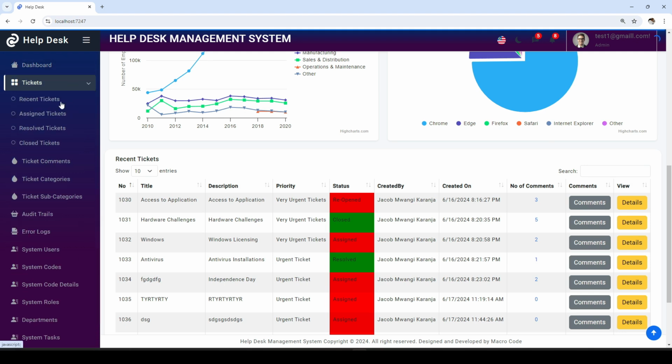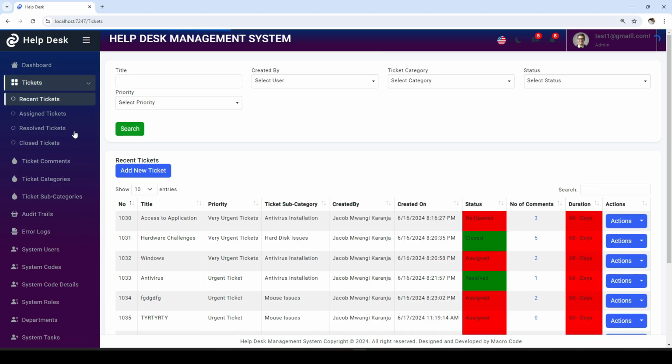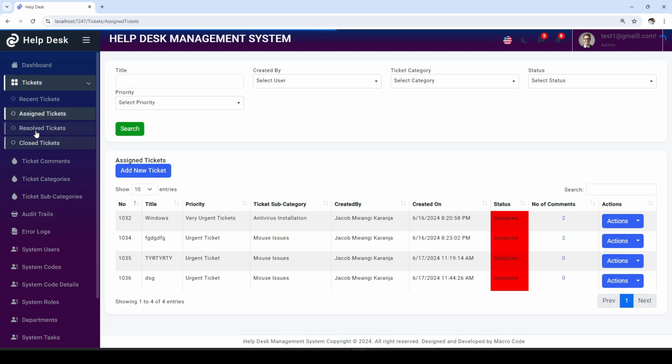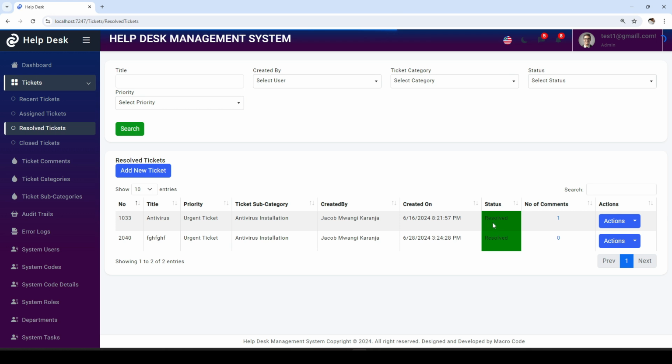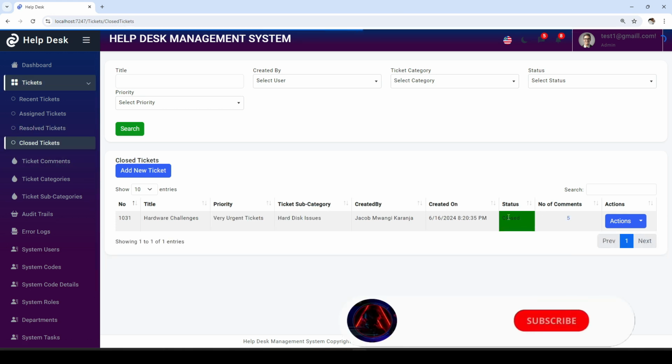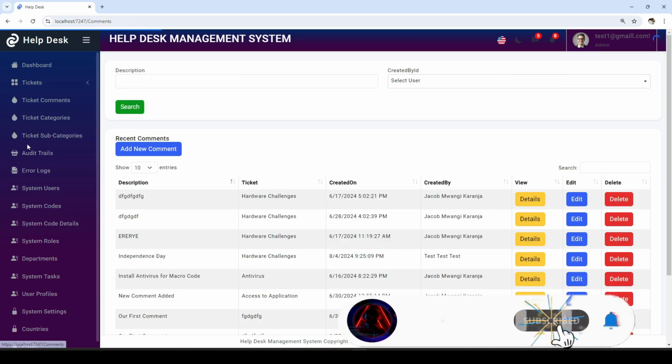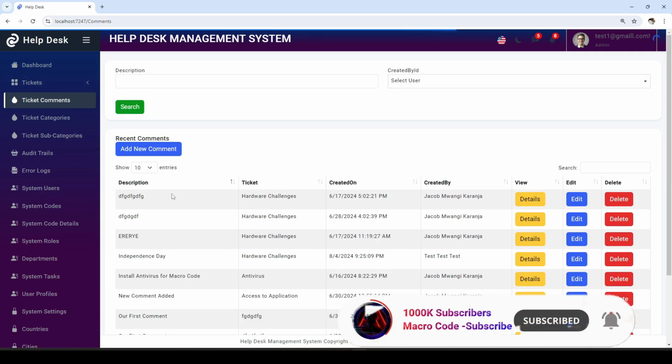Then we have the tickets categorized as the recent tickets. We have the assigned tickets. You also have resolved tickets. These are actually based on the statuses, as you can see here. Then you have the closed tickets. So you can see the status is closed. Then you have the ticket comments. These are all the comments for the tickets.